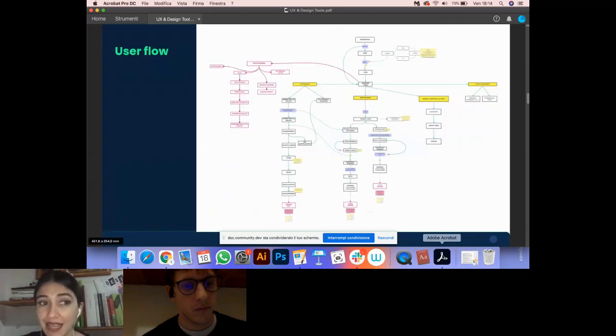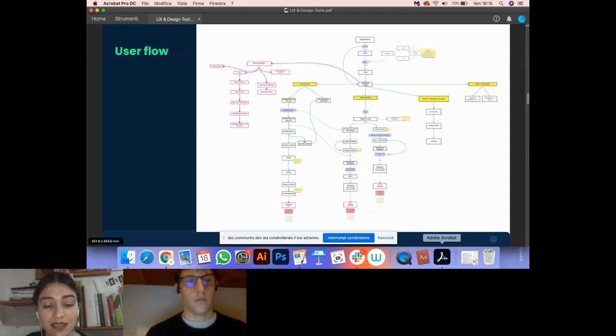Okay, next step, the user flow. What features will our app have? Our product can be, for example, a recipe app or a navigation app like Google Maps or Waze. All of these apps have specific features, and in this phase, that's the creation of the user flow. We have to define all the connections between the various steps.